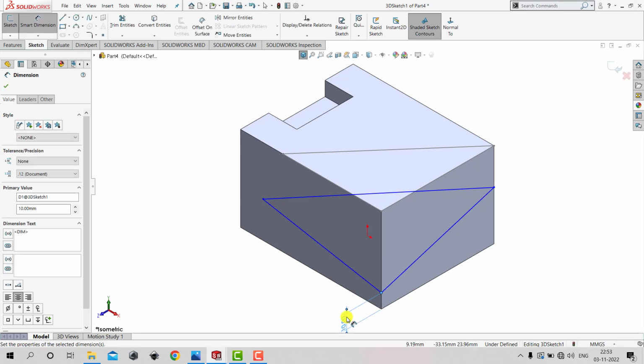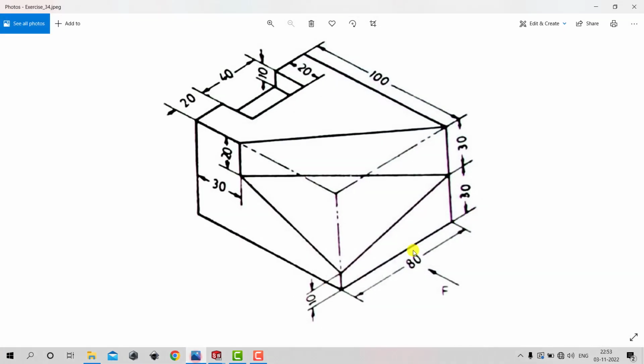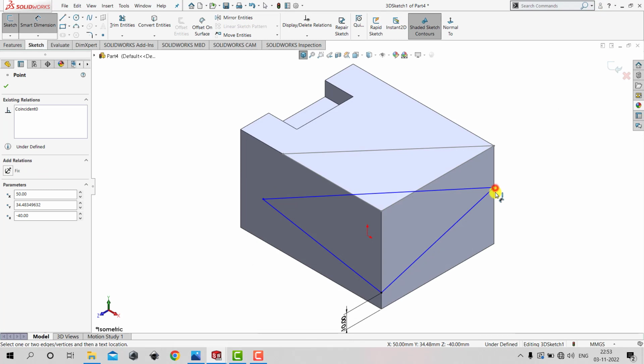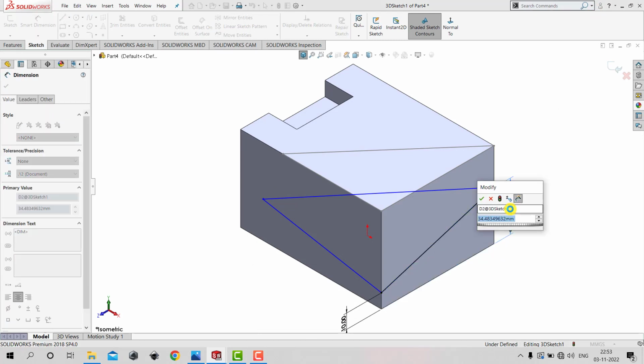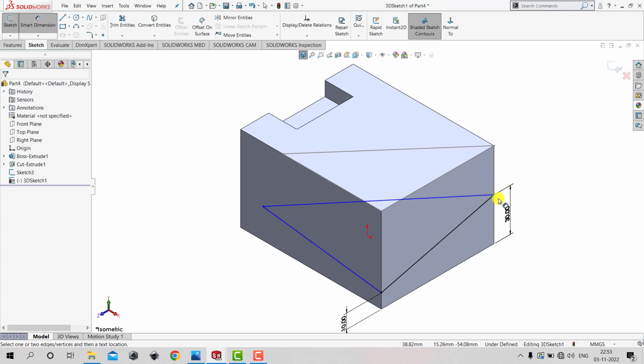So specify here 10. Now after specifying the distance for this point, we need to give the distance for this point, and that is 30 mm. So we'll again select here this corner point, select this edge, and the distance is of 30 mm. Now after specifying the distance for these 2 points, we can see that this line is fully defined.